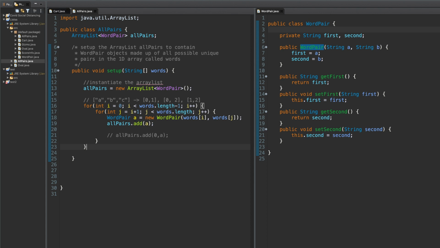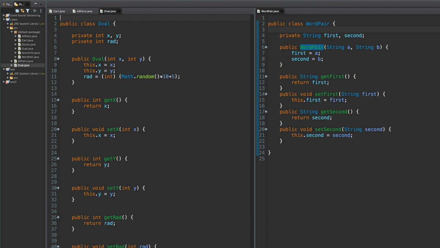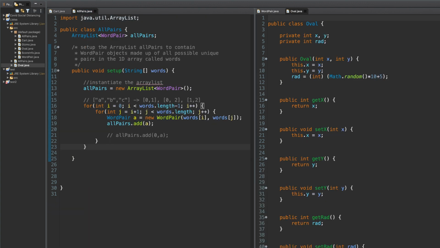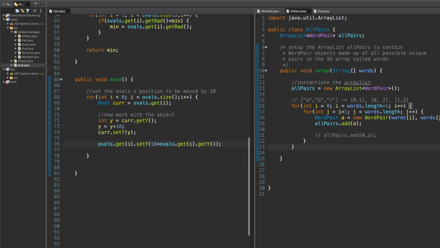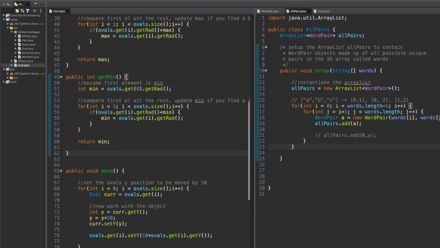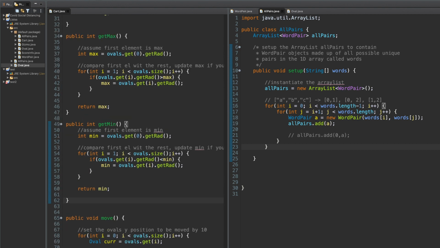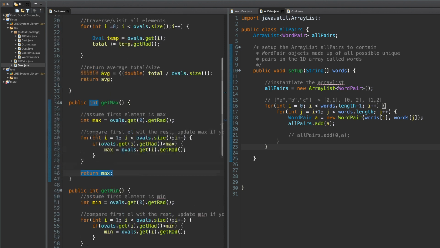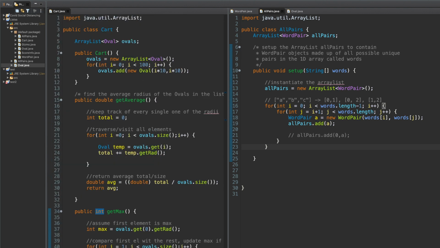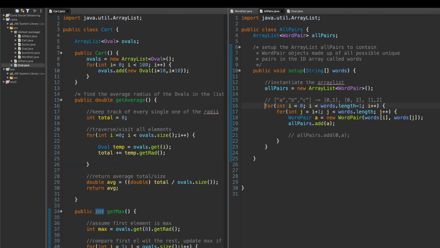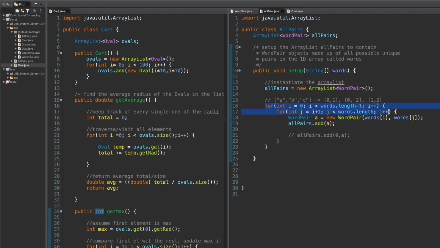Okay, so let me show you again. Sorry, I'm saying again a lot. So let's compare and contrast here. If I'm looking at cart and I'm looking at all pairs, let's take a look at what's the same and what's different. So there's a traversal here. This is a different kind of traversal, but some things are the same, right?